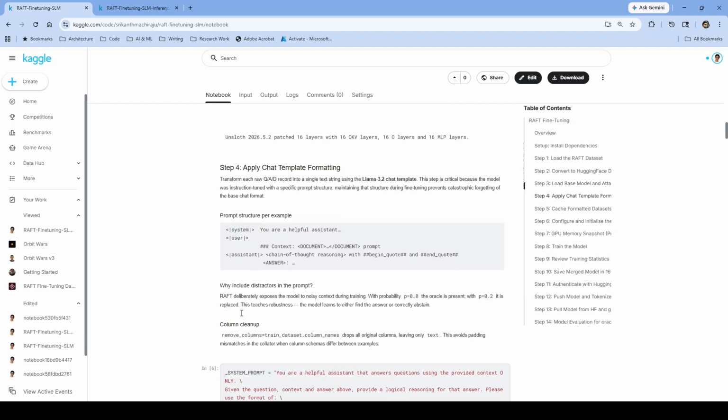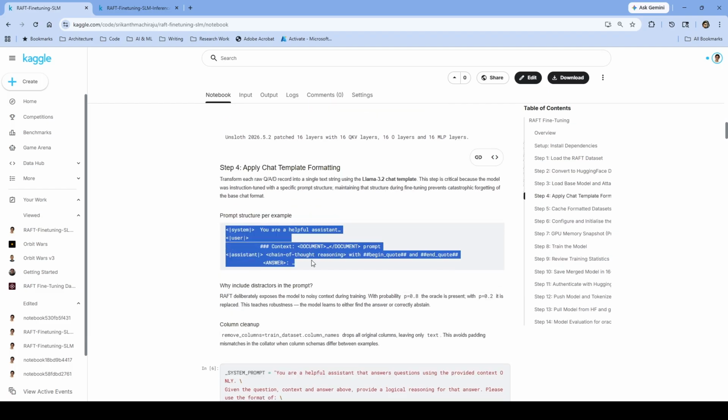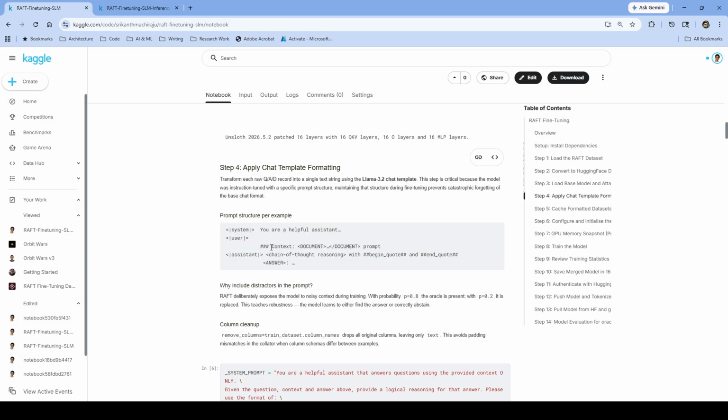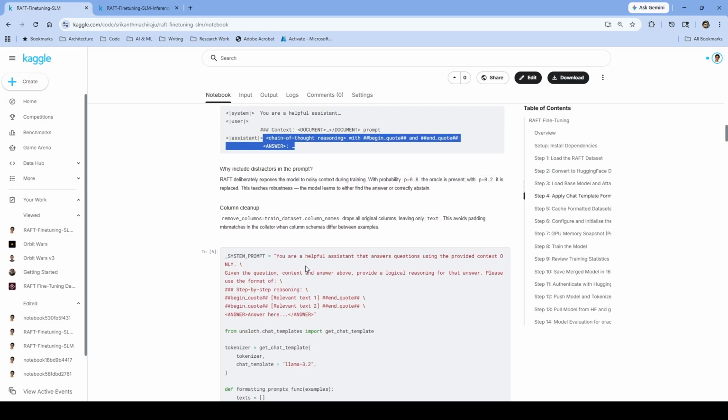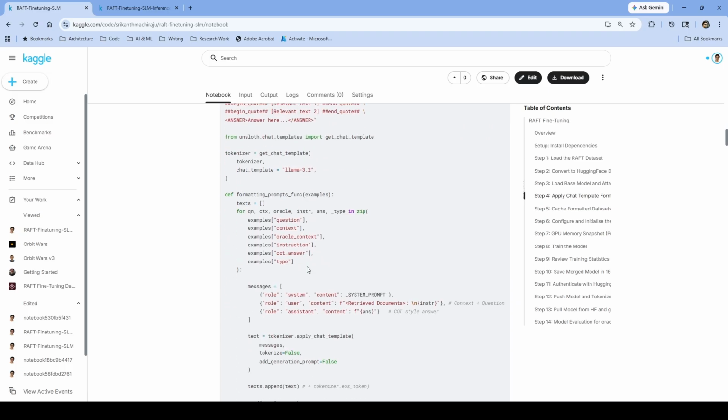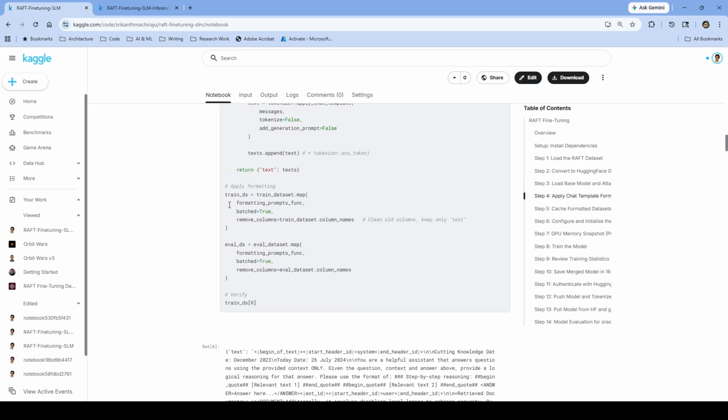Secondly, this is how the prompt structure is going to look for the model. You say that you're an assistant. This is the context, this is the question, this is the context, and this is the answer. So I'm expecting the answer in this particular style. I'm using both the training data set and also the eval data set, which is nothing but the validation.json file.